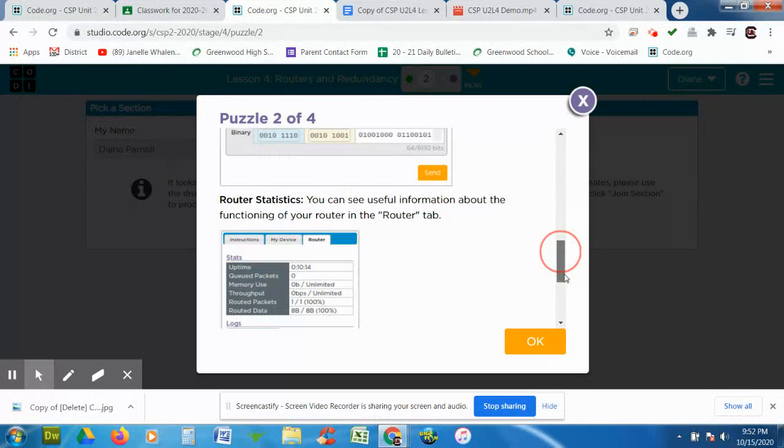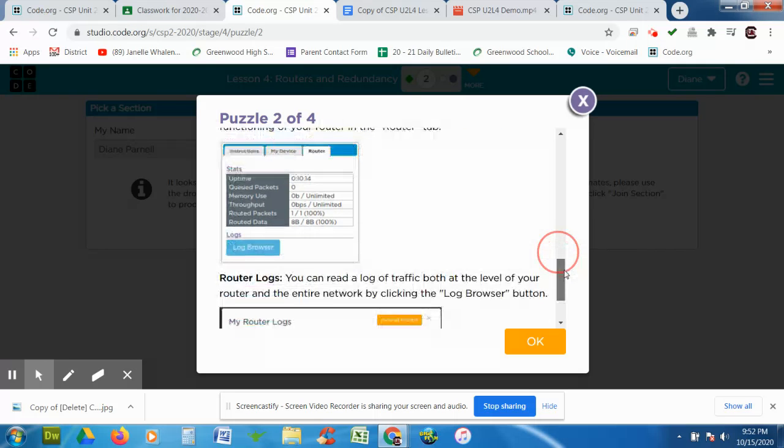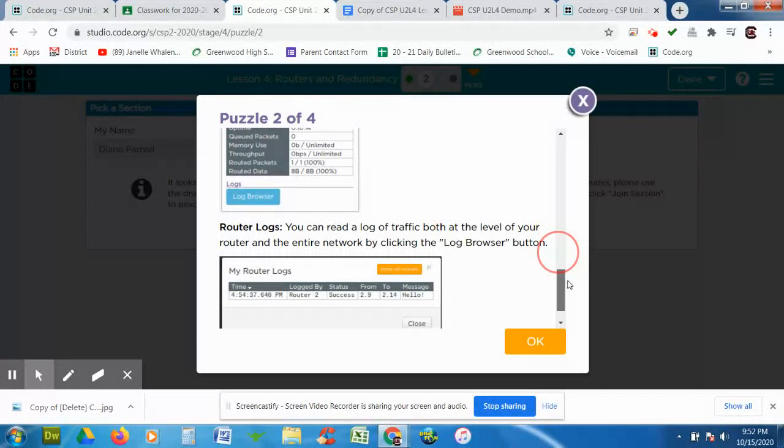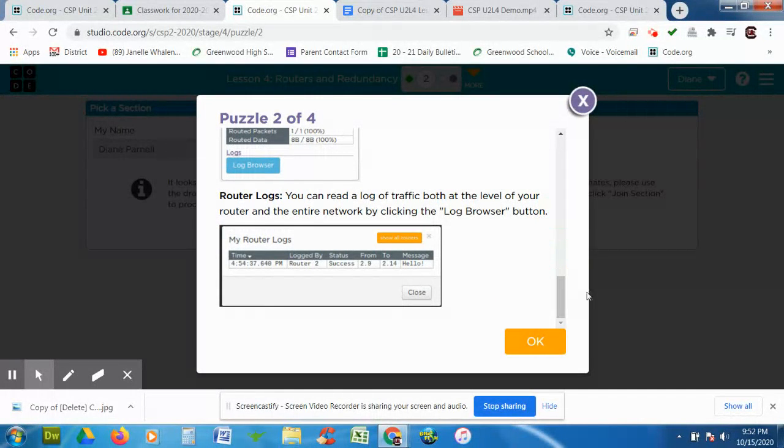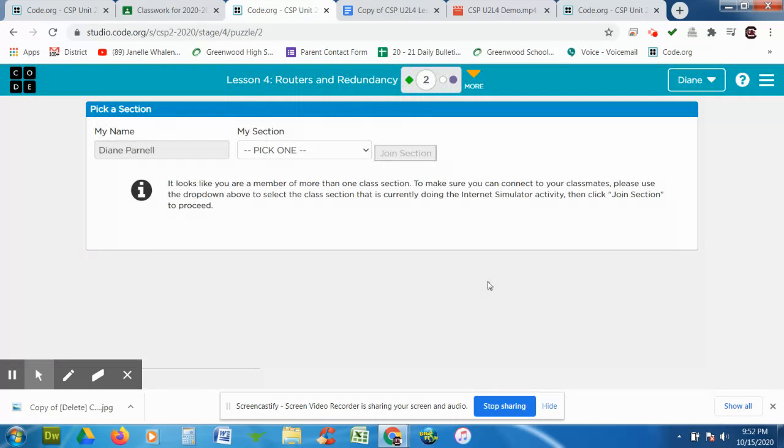And then here's everything. All this is within the internet simulator. So walk through all that, just read it really well, and it gives you your router logs. Okay, so now just click on OK. It's going to take you back to where we were running the internet simulator.